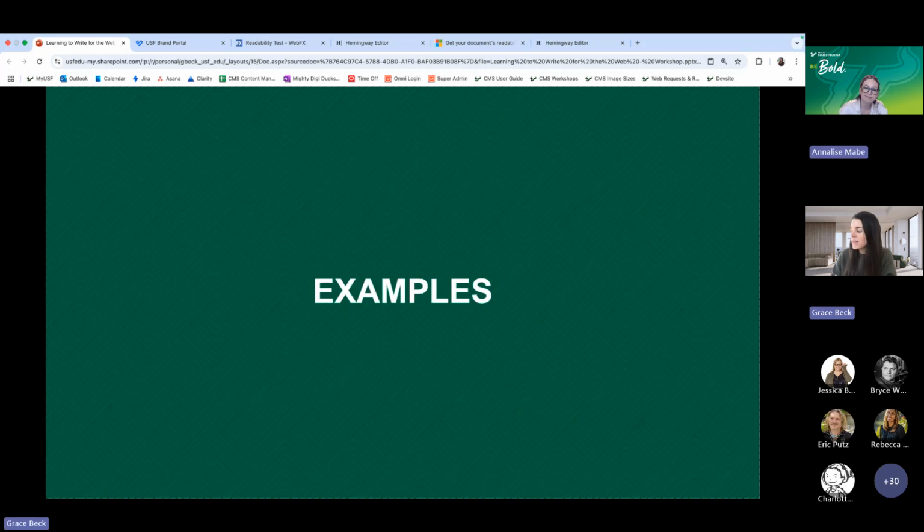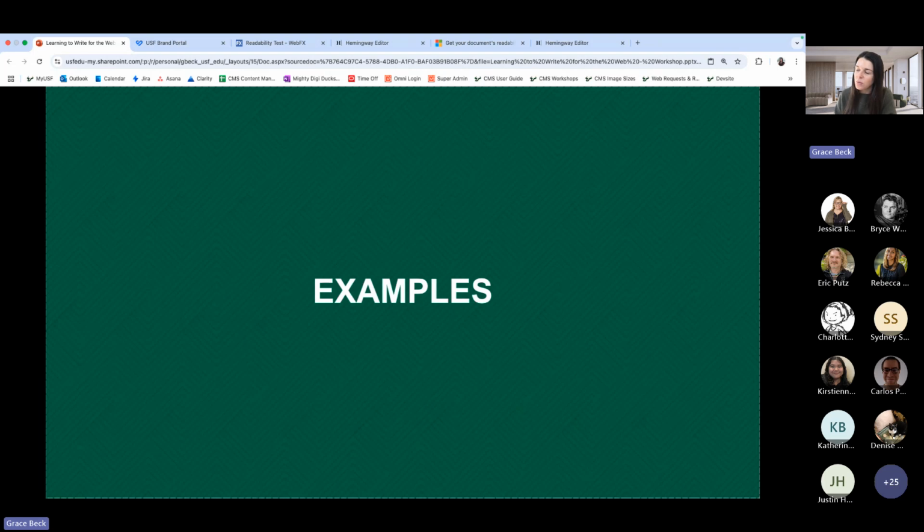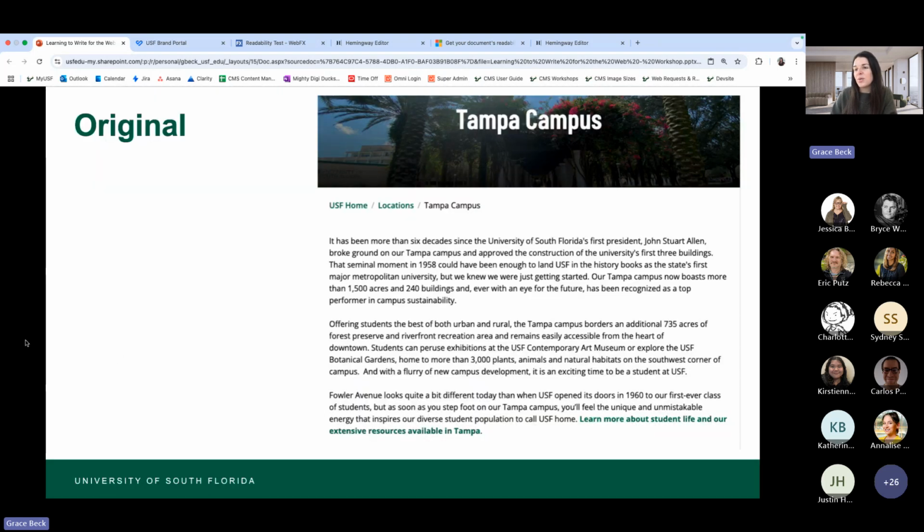Great, thank you, Annalise. So I'm going to do my first example, and then Annalise will do hers. Like we said, we wanted to take a stab at our own content. What you're seeing here is the locations page for the Tampa campus. I'm just going to walk you through what I did in terms of editing this page, again, for readability and for ease. So this was the original text.